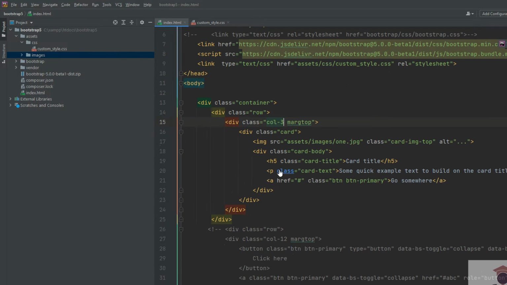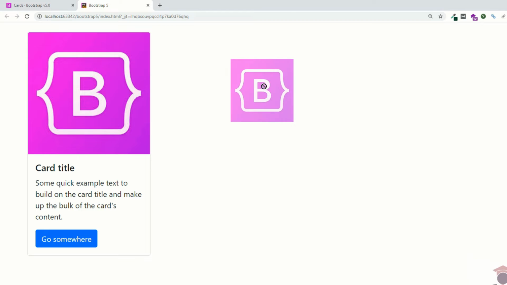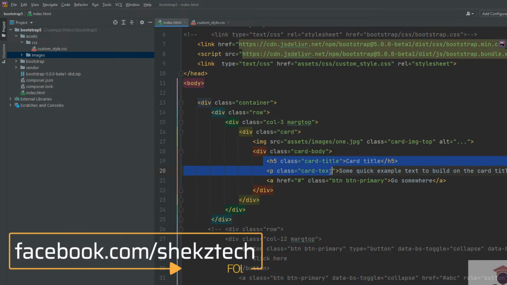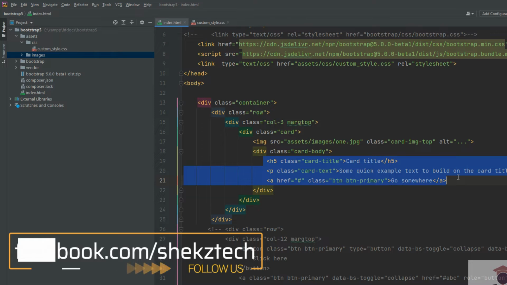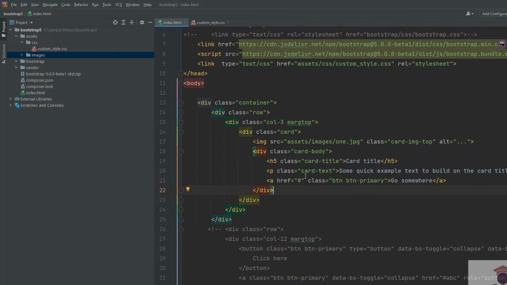So here, as you can see, this is the card, this is the container for your stuff, and this is the image. It's working fine. And the body, as you can see, this is the body, header, paragraph, and also the button. You have to place your header, paragraph, button, and also some kind of links inside your body.